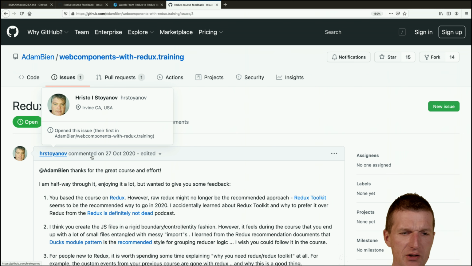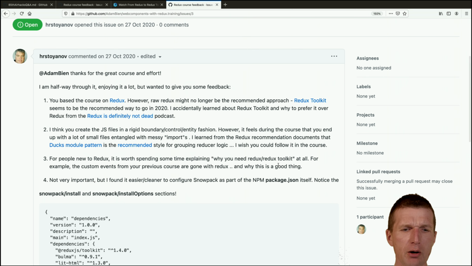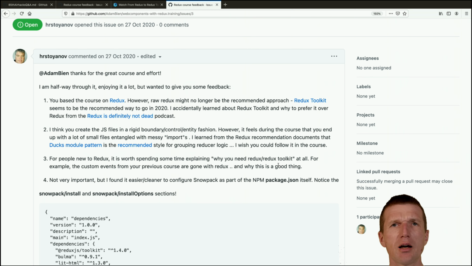Christos Troyanov asked me what my opinion is about Redux Toolkit. I already covered this, but my opinion was that not everything is needed from Redux Toolkit, but some parts are great, and I use these parts in the workshop.